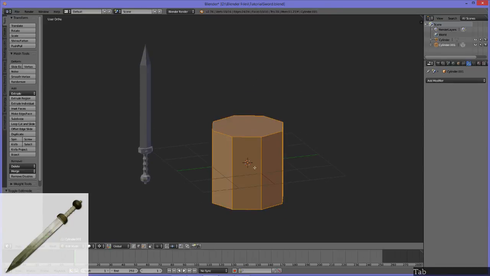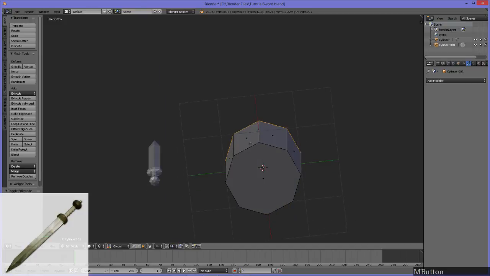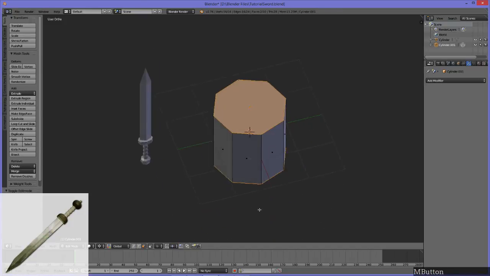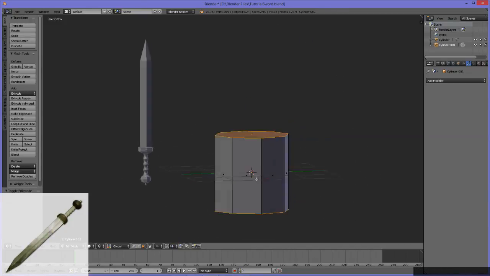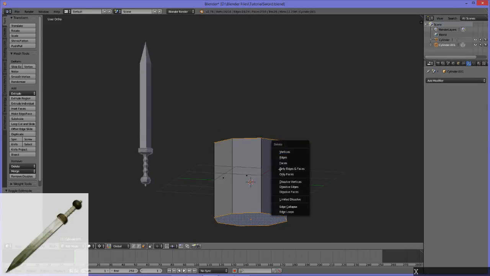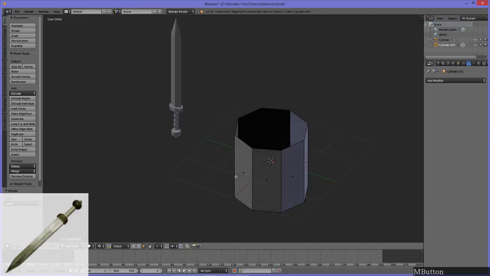Alright, so we're in here, and we've got a top and bottom polygon that's more than 4 sides, plus we don't really need them. So what I'm going to do is hit X to bring up this delete menu, and I'm going to delete these faces.